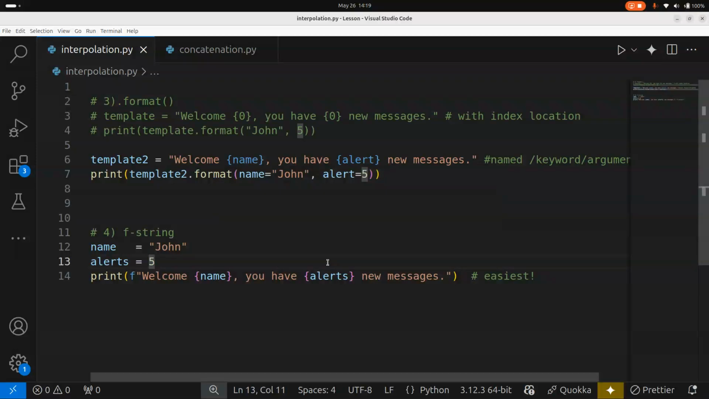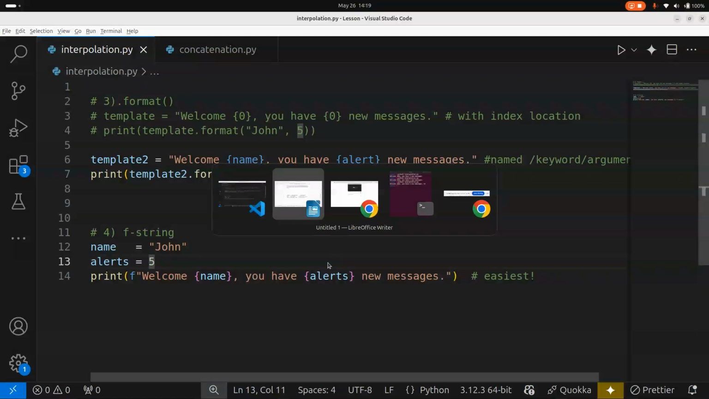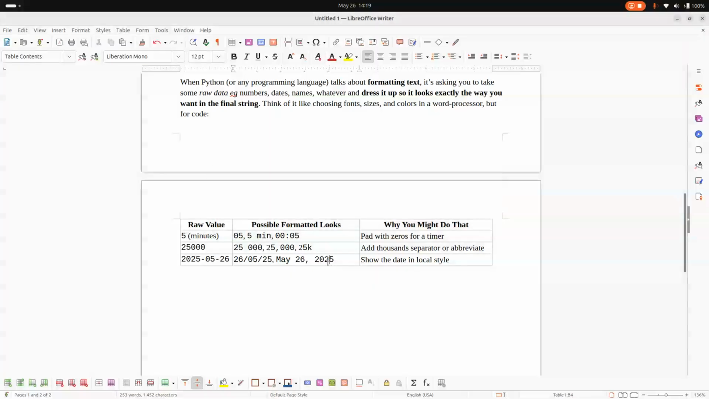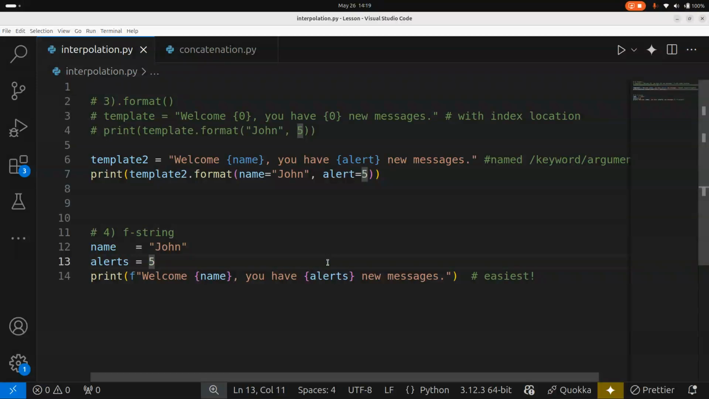Anyway, that's the end of today's lesson about concatenation and interpolation. If you have any question, you can share it on this.